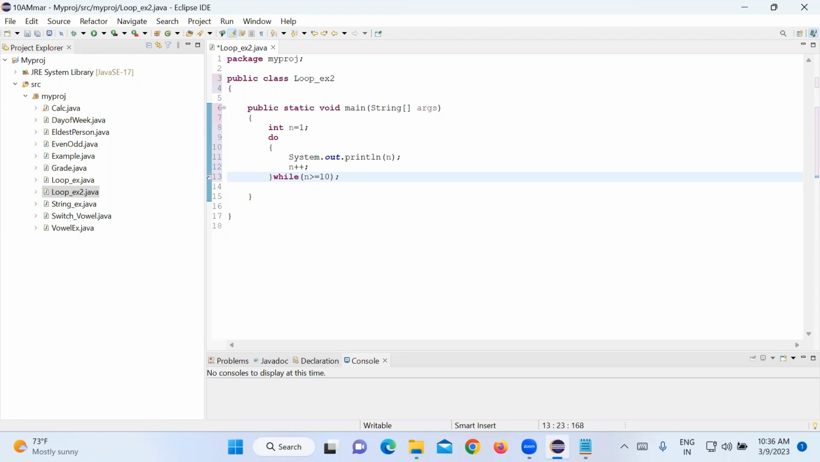Is it greater? What is the n value initially? 1. Then we said do it, so it will print 1. Then it will become 2. Is 2 greater than 10? No. So what should it be? It should be written as n less than or equal to 10. Less than or equal to 10 means continue. Once greater than 10, it stops.